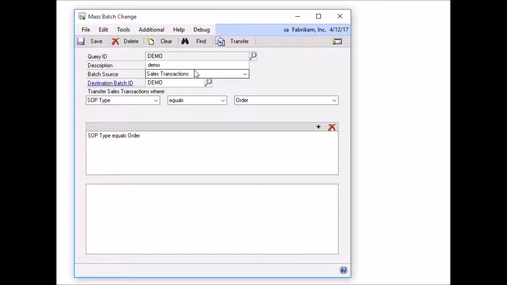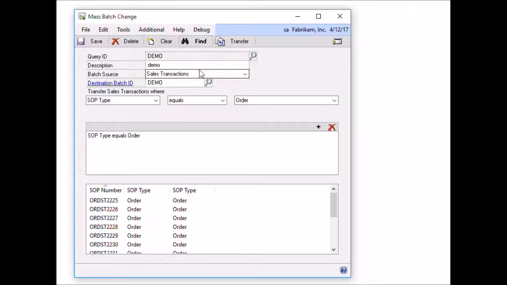So from here, I can choose Find, which will retrieve a list of all the documents in GP that have a SOP type equal to order. And so I have a long list.